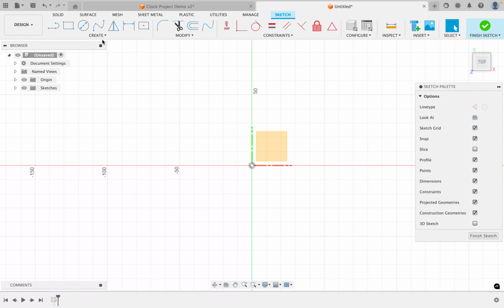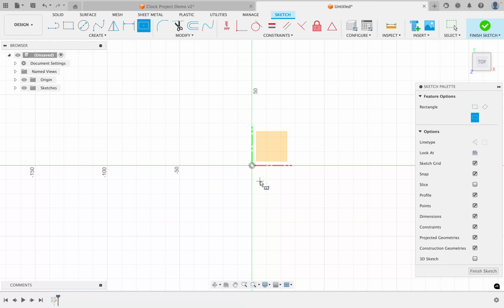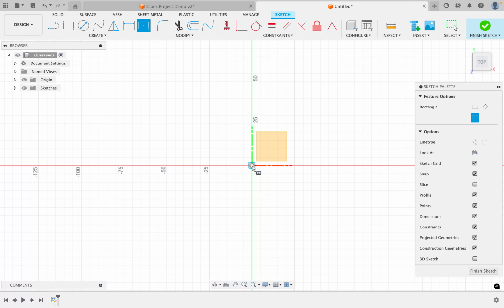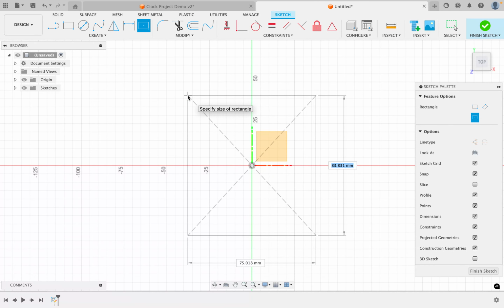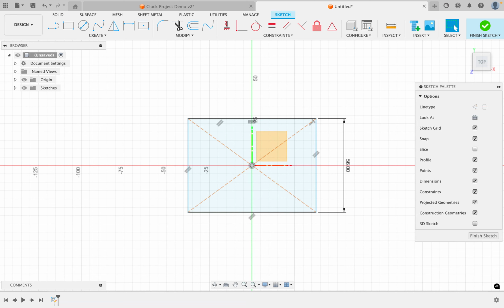And we're going to get a center point rectangle. The important thing here is to hover over the origin, so that it's anchored to the origin. The measurements of the mechanism are 56 millimeters on both sides. Now, if I hit enter right now, it's going to lock in that 56, but it's not going to change the other measurements.